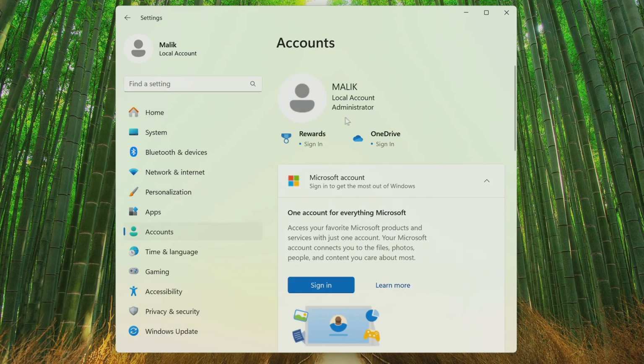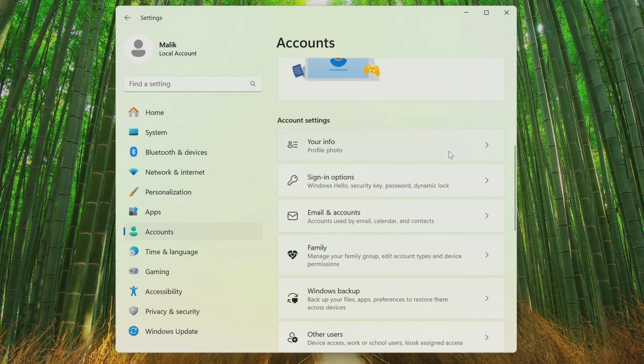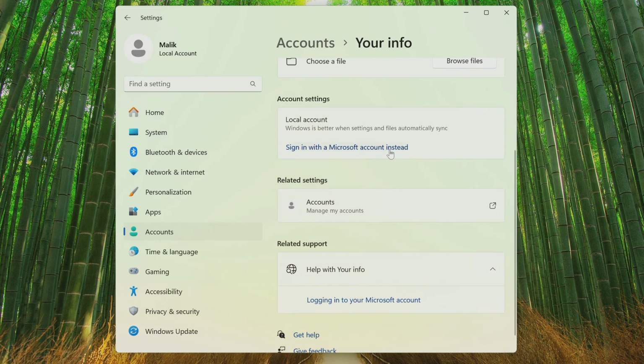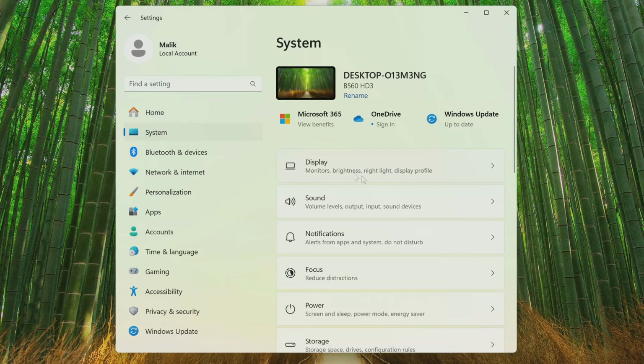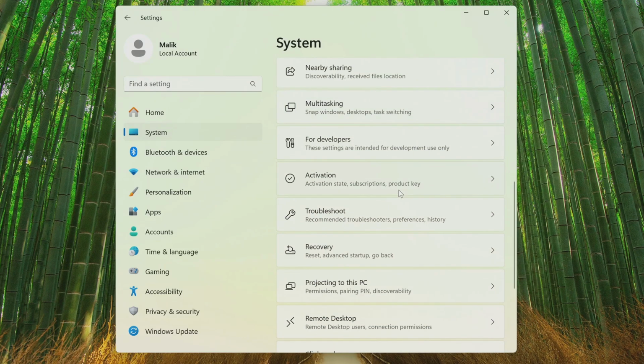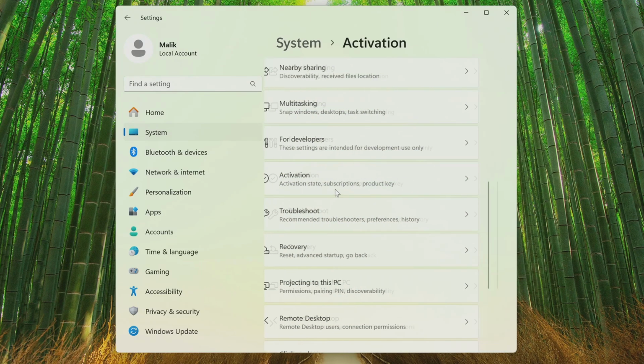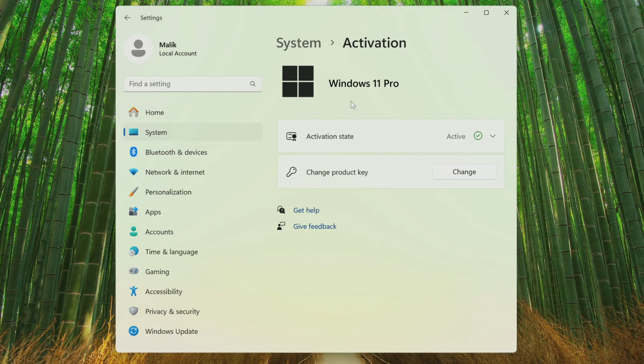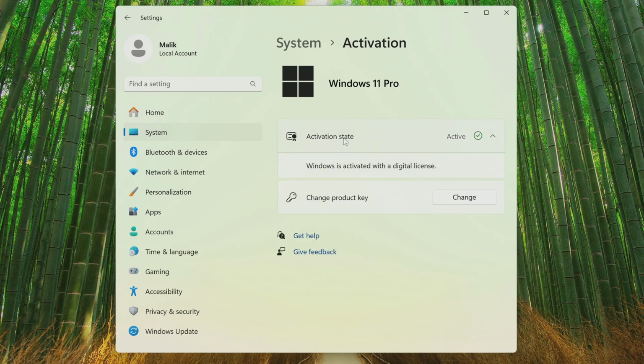Here we see that my Windows is running under a local account. If you need to get a new Microsoft account, open the tab, Your Info, then click, Sign in with a Microsoft account instead, and then follow the system recommendations. Let's check the activation of the new Windows. Yes, my new Windows 11 is automatically activated, according to my digital license.